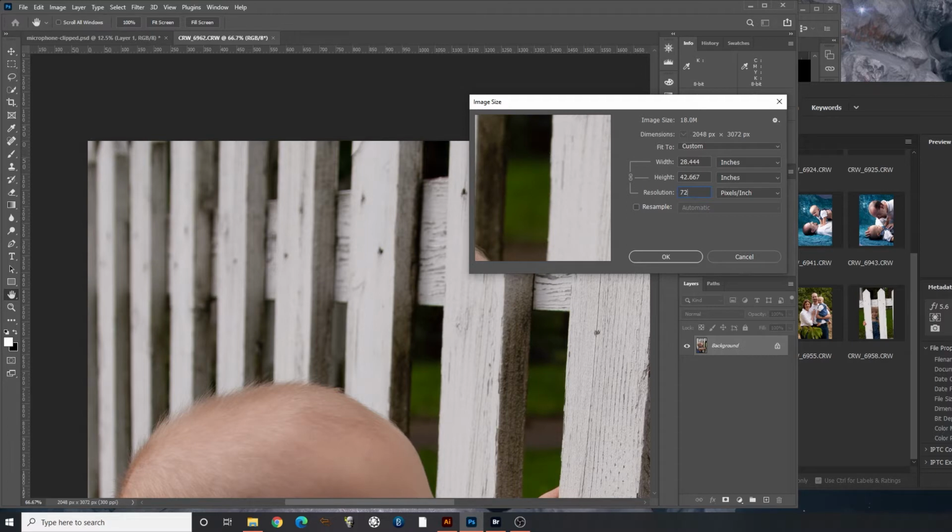Screen resolution on most computers out there, not new mobile devices, because they have much higher resolution, a lot of the new ones have 144 pixels per inch, but a standard monitor like I'm looking at right now is 72 pixels per inch. At that size, the dimensions have not changed, still 2048 by 3072, but the size of the image has changed because I've changed the resolution down, so the width is now 28.4 by 42.667. So let's go ahead and take it back to 300.